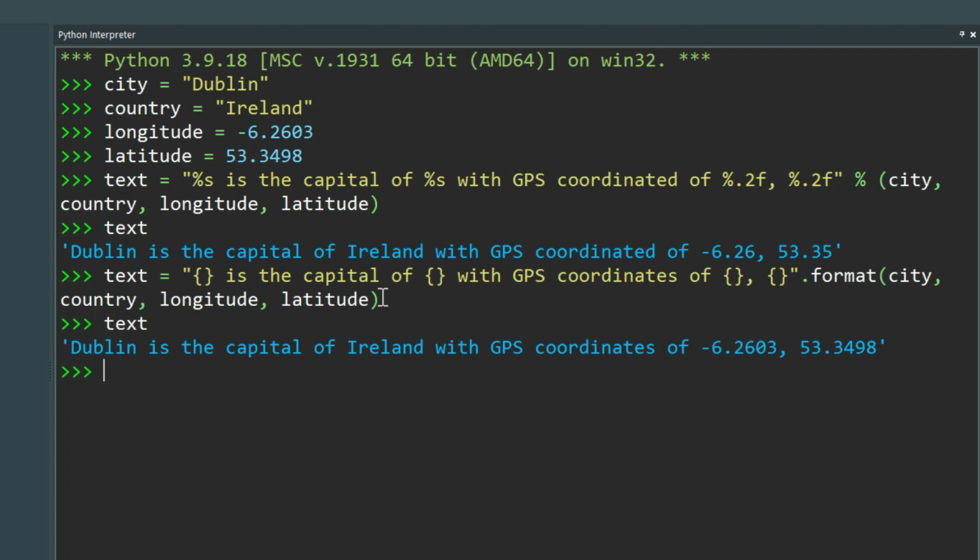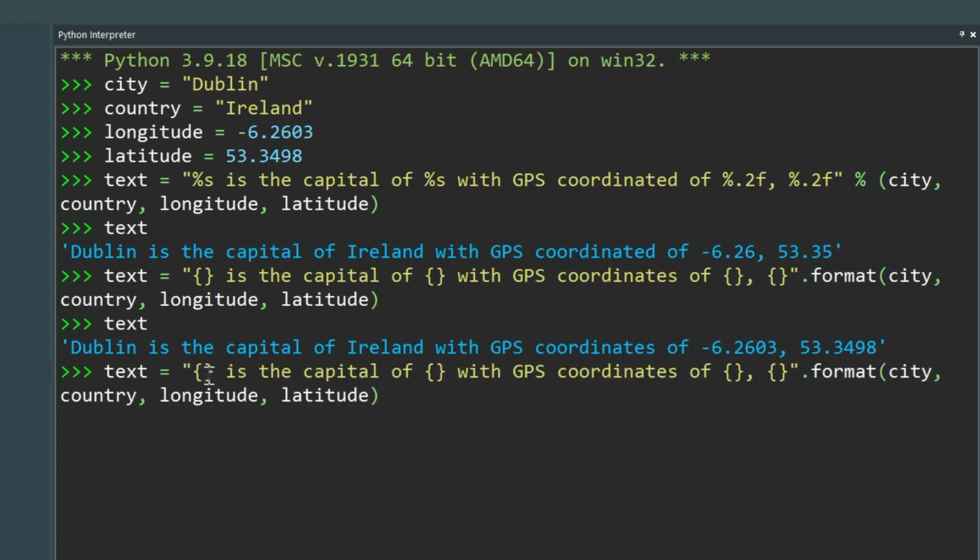And we can see we get our sentence. The curly braces were placeholders and they were replaced with values from our variables. Let's look at another example. This time we want to reuse one of our variables within the sentence. I'll click up twice. I'm going to put a 0 into the first one, 1 into the second curly braces, 2 into the third, and 3 into the fourth.